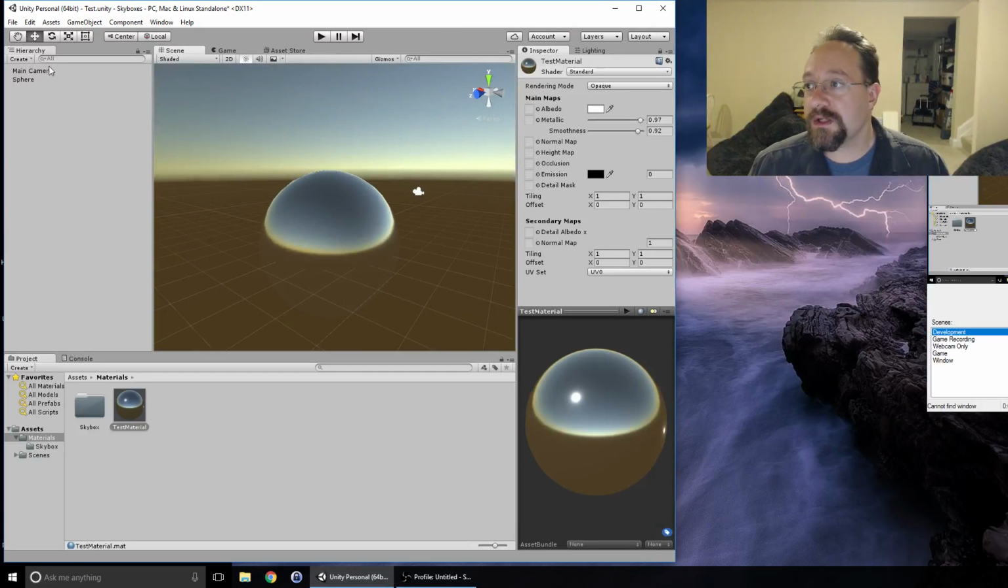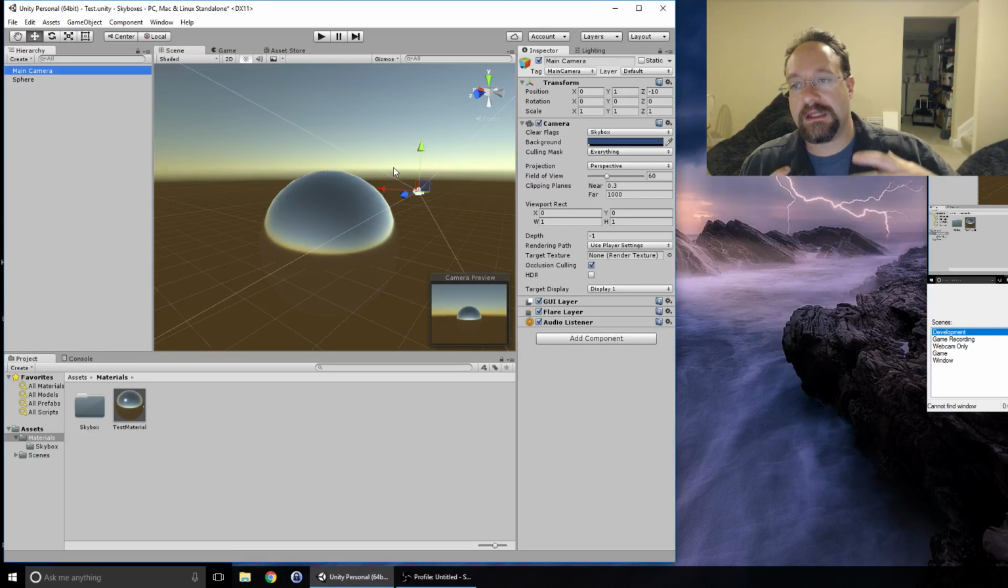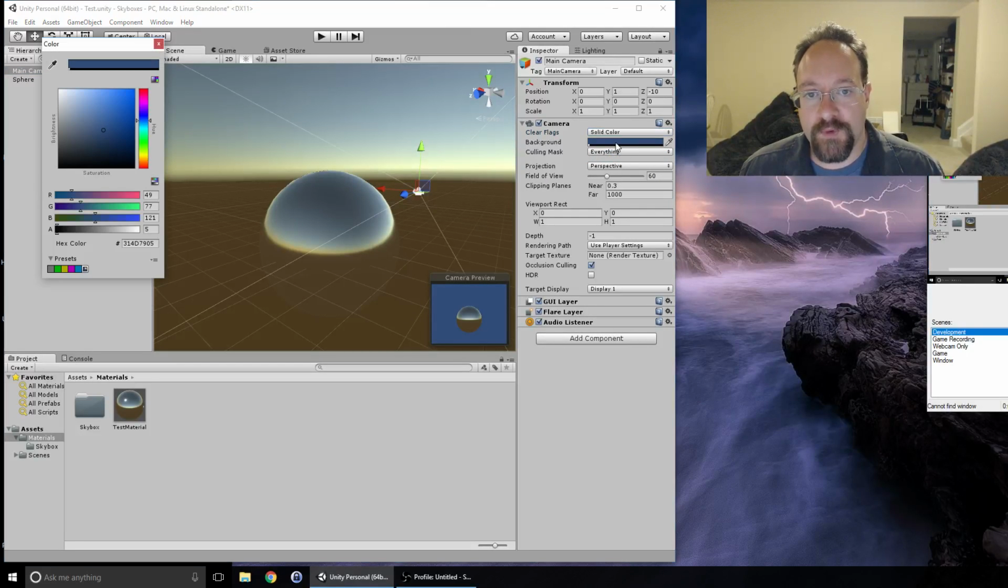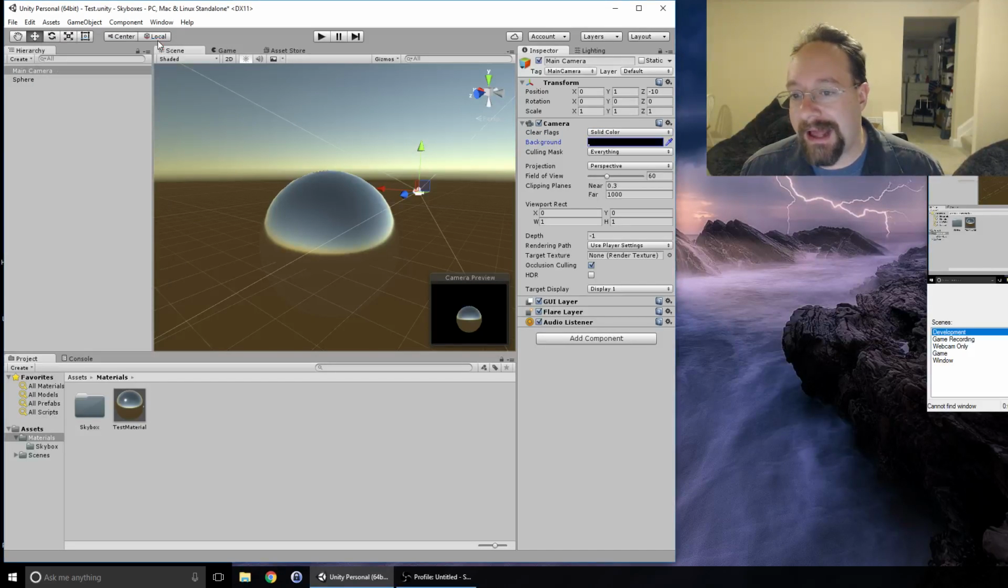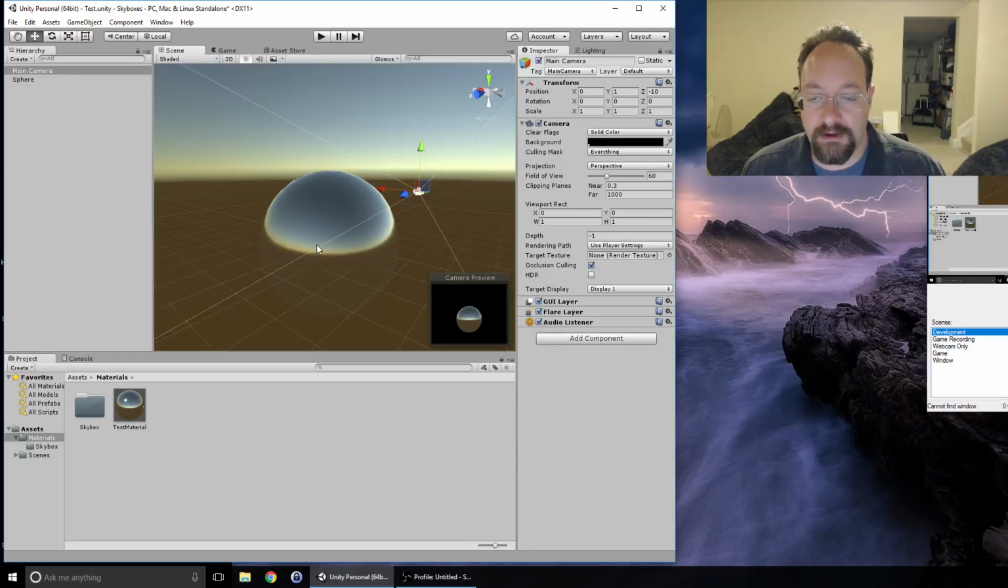The other place you'll see Skyboxes is with your camera. You'll see here it has the clear flags, so anywhere that the camera doesn't see a mesh, it has to render something. Well, it doesn't actually have to; you can turn it off with don't clear. But normally you put something behind it. When you're working with a HoloLens, you make that black because black translates to transparent on the HoloLens. And so in game mode, you would see this sphere floating here amongst a sea of whatever your room is instead of a sea of black.